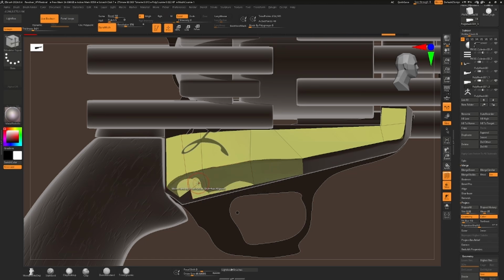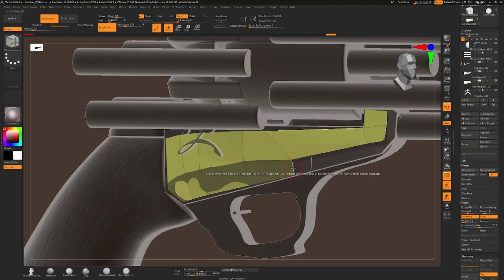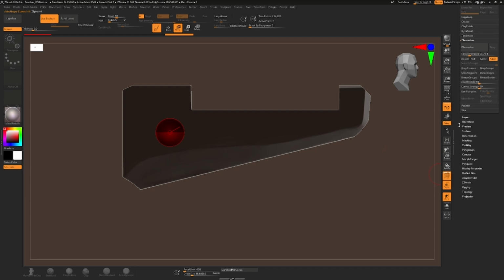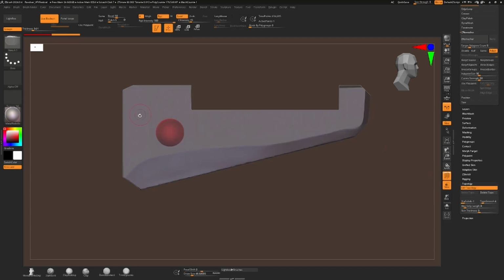So who cares? ZModeler retopology works in the same way. It's snapping to the surface. It's basically ZModeler with a few tweaks. It's the same brush. You can make it your own ZModeler retopology tool. And you can extrude a single edge. You can extrude a partial edge just by holding Tab. And it's very intuitive and very straightforward, as you can see.